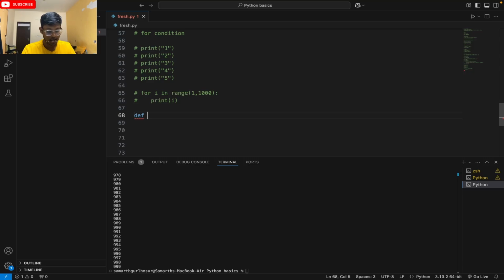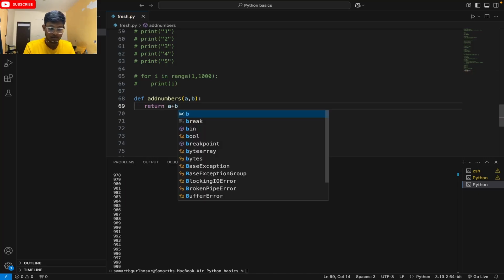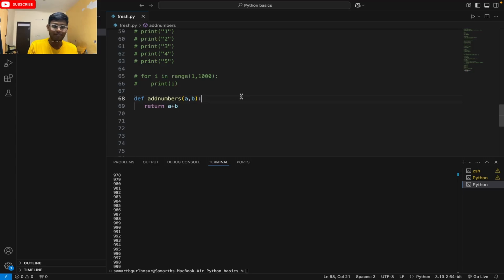Now let me take a function named add_numbers, and I will pass some parameters into it, for example a comma b. Now what should be done with this a and b, I will write right here down. Wait a second. Return a plus b. So simply, I have defined a function named add_numbers, and I have passed two parameters, a and b, and added them. Return means you are returning the value back. I'll show what happens in the further steps.